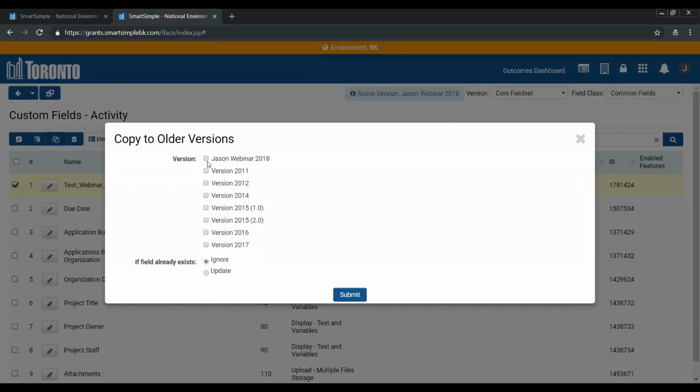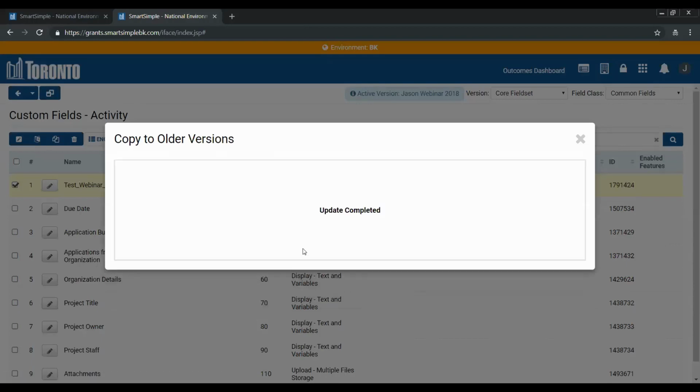So we click this icon, and now we can select that we want to promote it to the JSON webinar version. You also have the option that if this field already exists in the version, then you can just ignore it, don't update it, don't make any changes to it. Or if the field already exists and maybe you made some changes in the core field set to it, you want to update it with those changes, you can select update. So here, we're just going to hit submit on this.